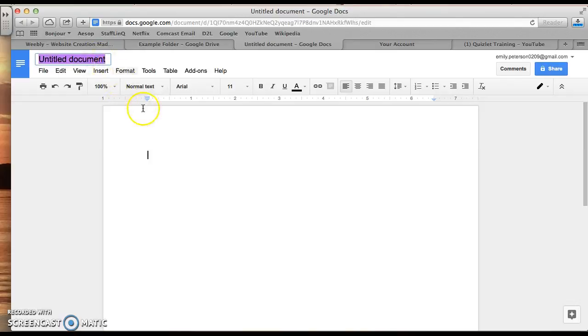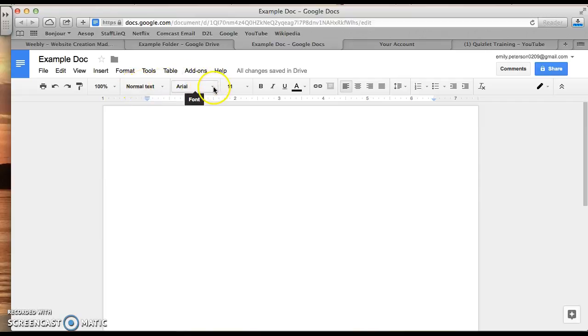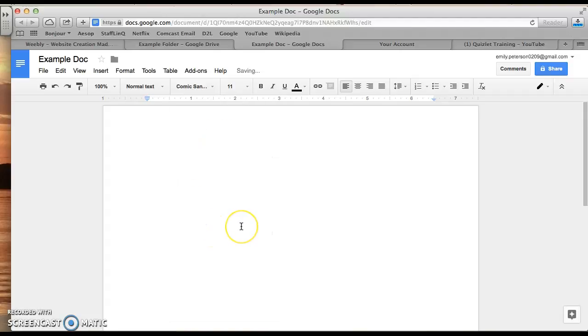So the first thing you would want to do is title your document. I'll just title it Example Doc. If you make an error, this is the undo button. This is the redo button. The zoom, you can choose your text style here. This is your font. So you can choose your font in here. Just doing an example. You can change the size along here. So a lot of you are familiar with Word document, and that's just what this is. So that's what all these tools are for.